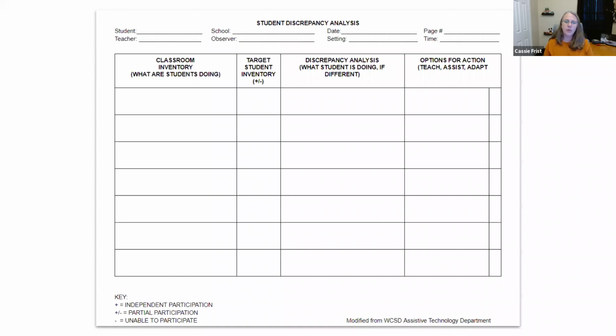Once you've done that, you're then going to take a minute and look at your target student. Is your target student doing the same things as everybody else? So if everybody is getting their book out for reading, is your student also doing that? If yes, put a plus. If no, put a minus.